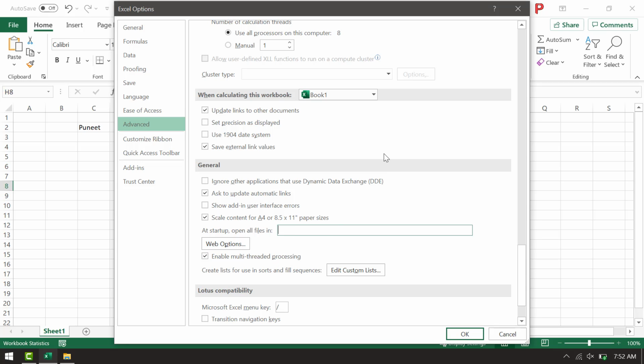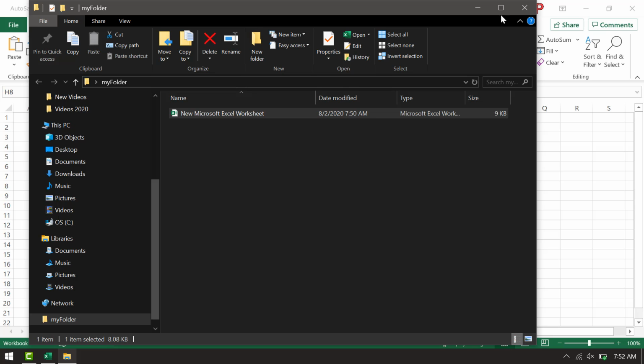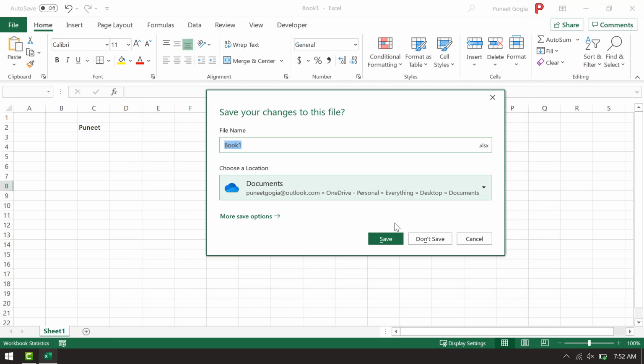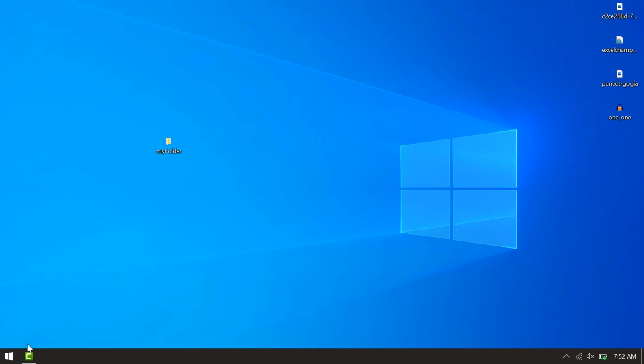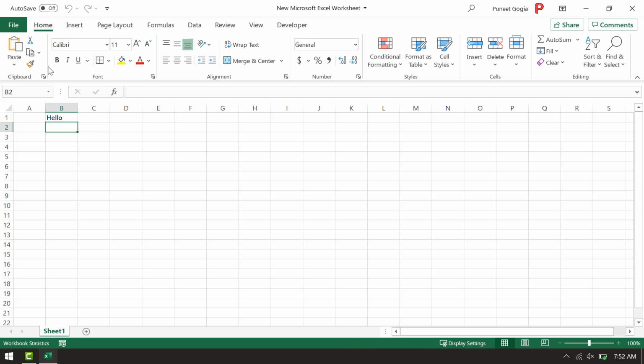In this category there is an option called At startup, open all files in. So here you need to enter the location of the folder where you have that specific file or set of files that you want to open every time you start the application. I have this folder on my desktop, and there is one file that I want Excel to open every time, and I pasted this location here. I simply need to click OK, and now if I close and open Excel, it opens that particular file every single time I start Excel.